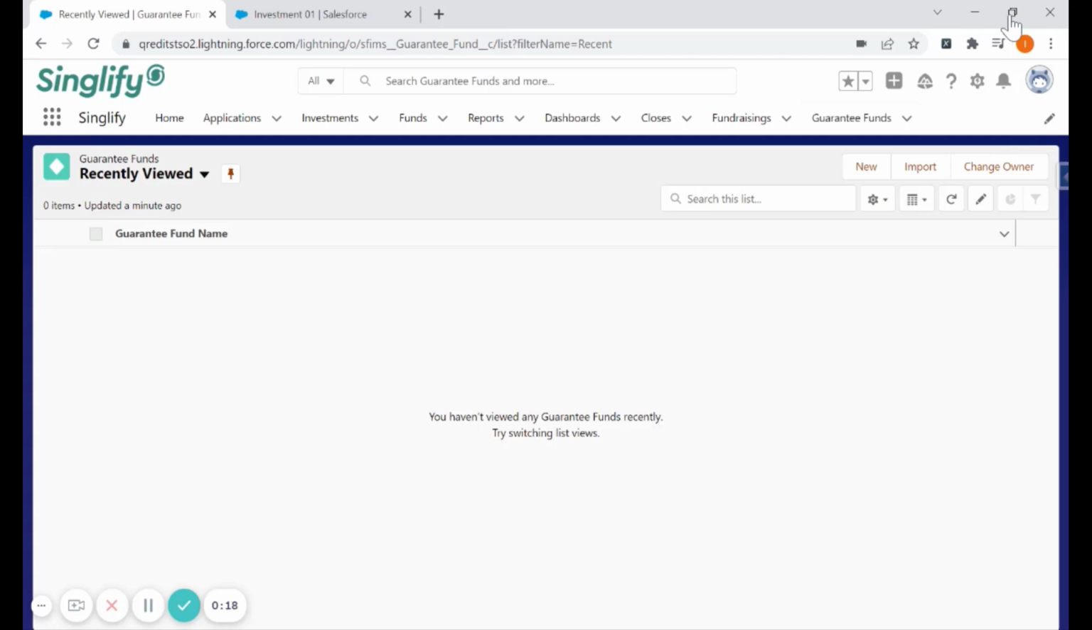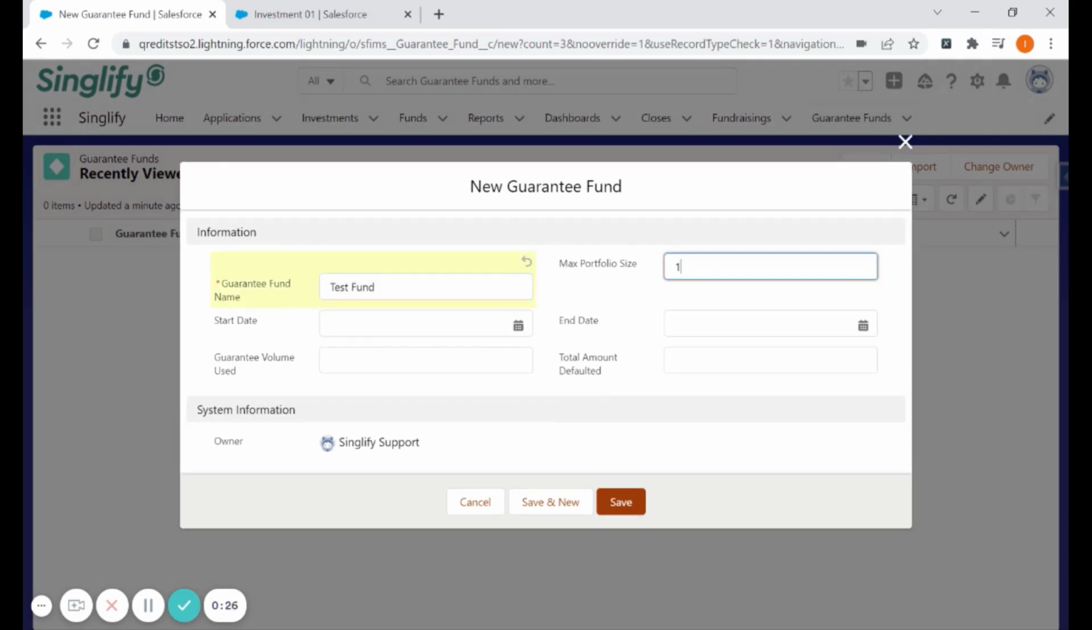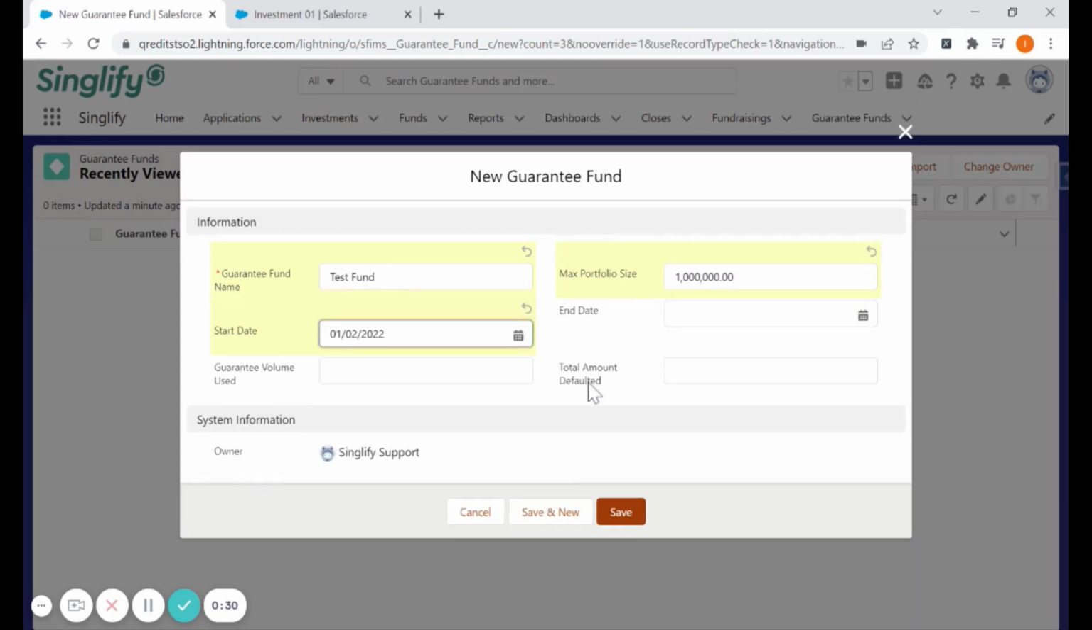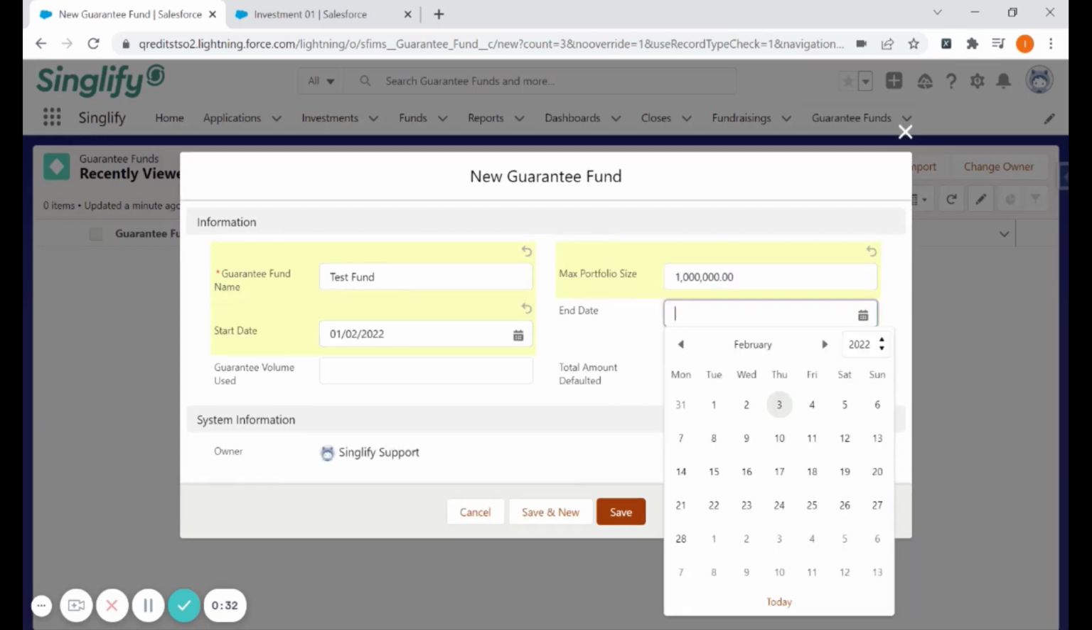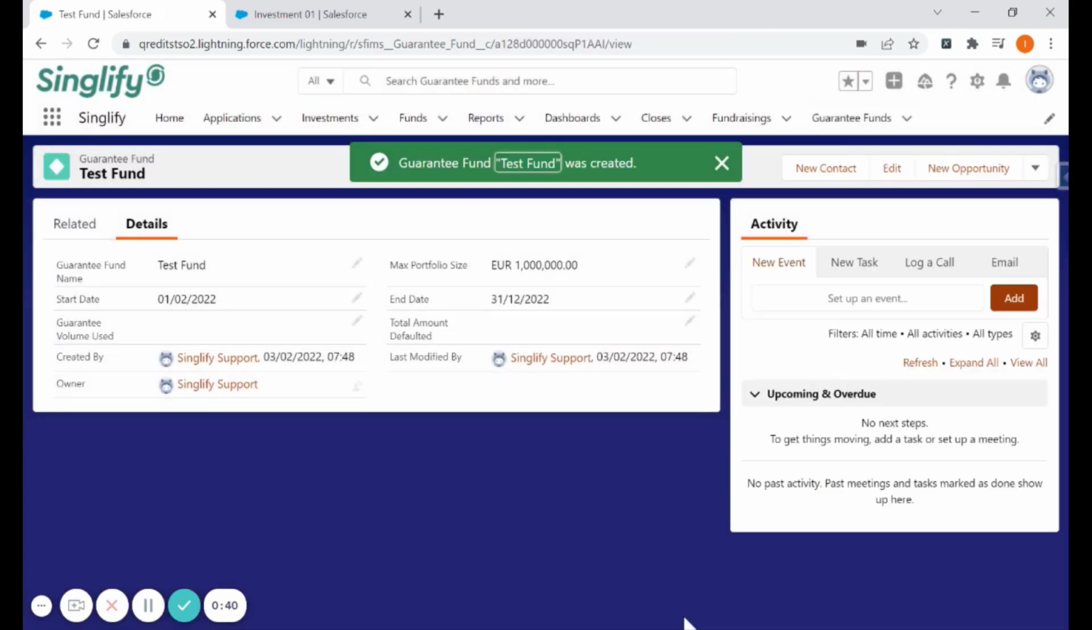So go to your guarantee funds, click on the new button, give it a name. So this will just be test fund. I'm going to give it a size of 1 million. I'm going to say that it started on 1st of February and it will end on 31st December. I'm just going to hit save. Okay, so we have our guarantee fund in place.